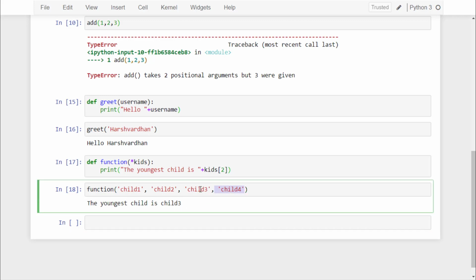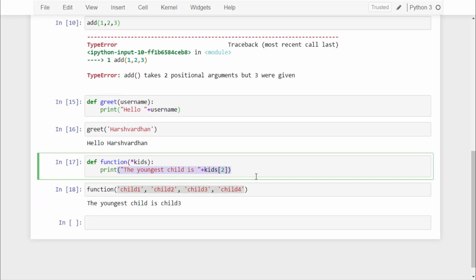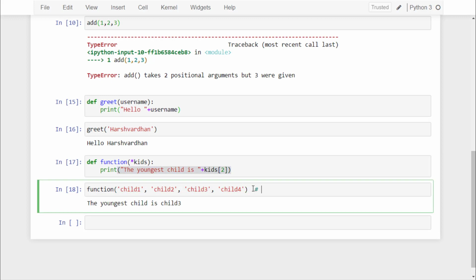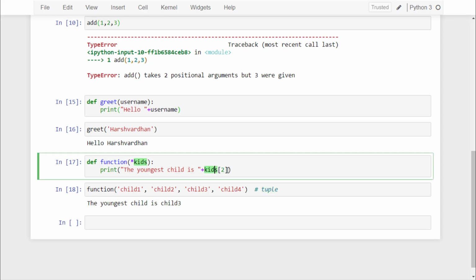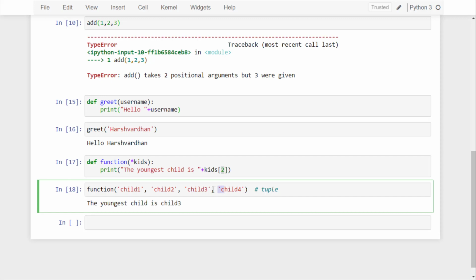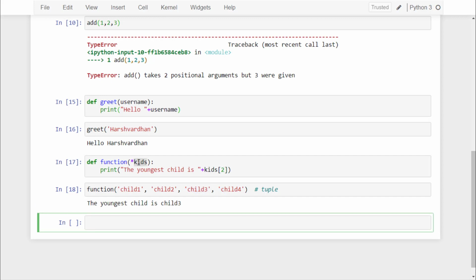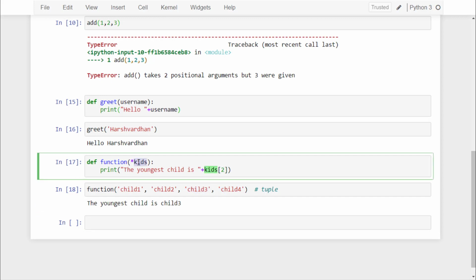Here this data is passed to the function in the form of a tuple. And we have used this indexing method to grab the data which was child 3. Instead of this kids, you can use anything. You can use copy, pen, aeroplane, anything. But for general convention, we use args for arguments.